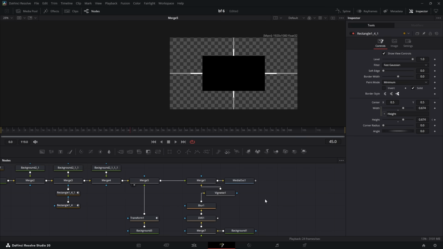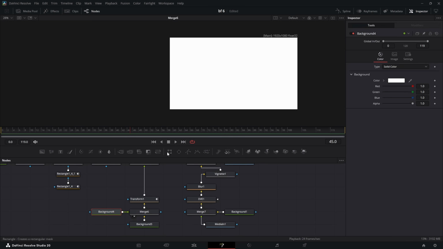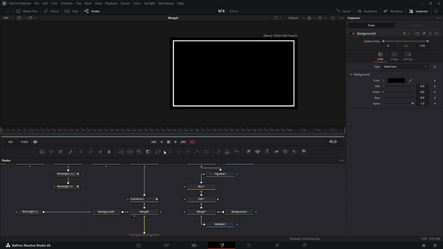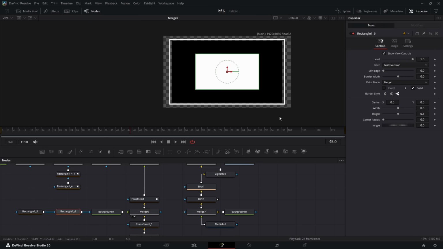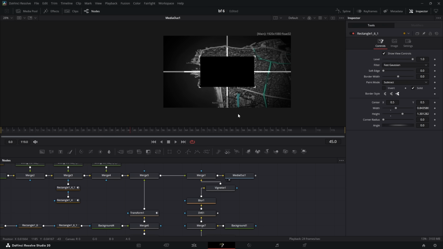Now let's rebuild those white corner elements on top. Add a new background node, make it white, and connect it over the black one. Mask it with a rectangle stroke. To create the black interior, just add a transform node after it and scale it down. Then, use our same subtract mask trick to remove the middle lines. Now we have our clean corners.